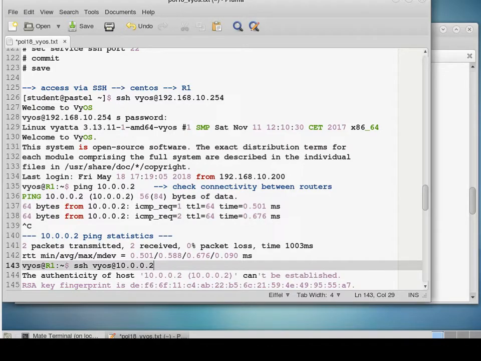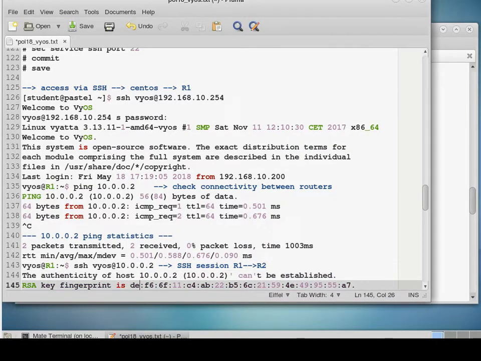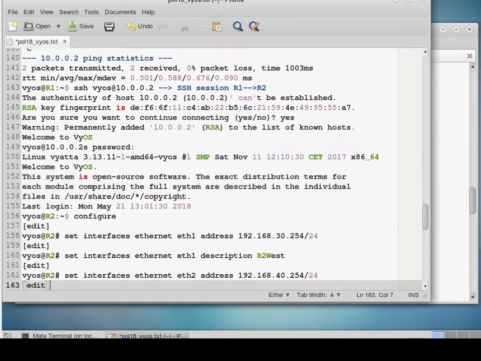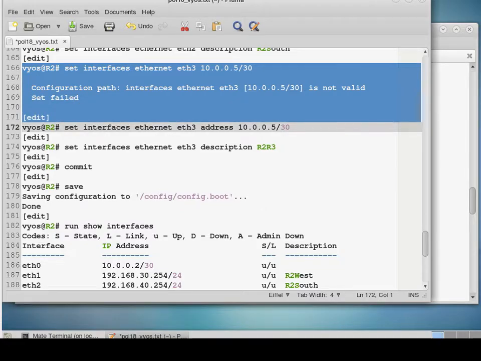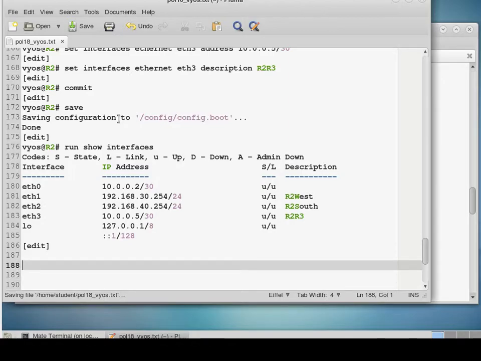Then we make another SSH session R1 to R2, and then establish the session, and then we configure everything. It's filed here. Okay. So right now we have this configuration. Have you done? Have you finished?